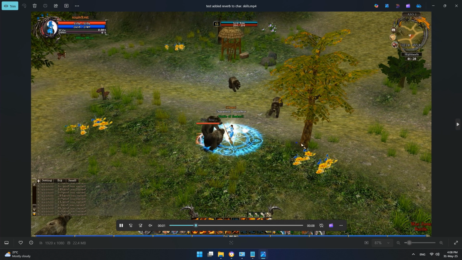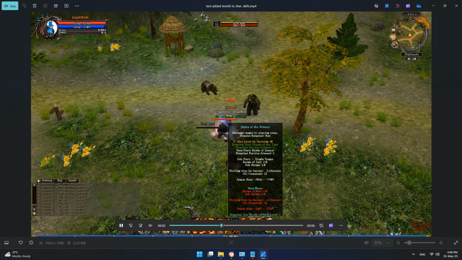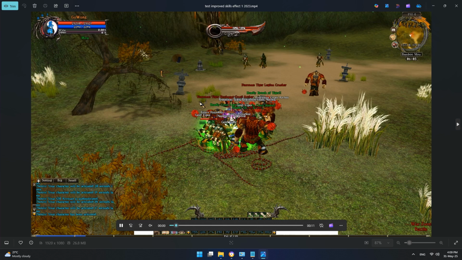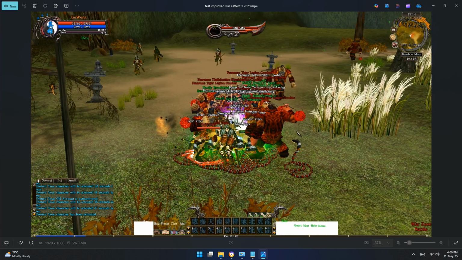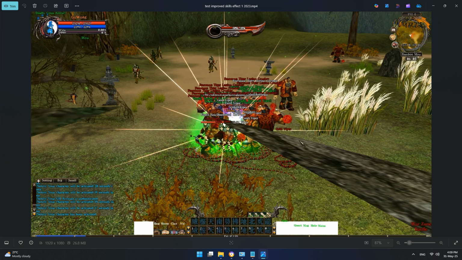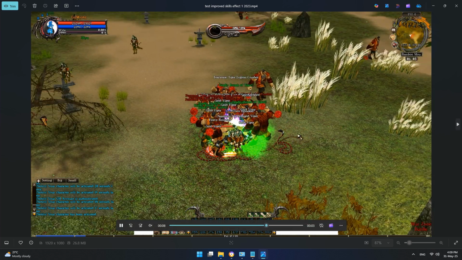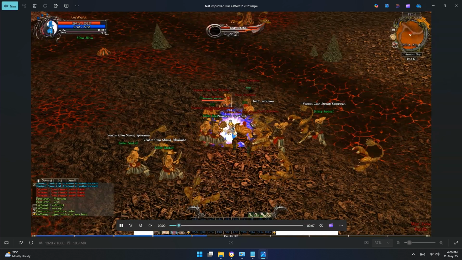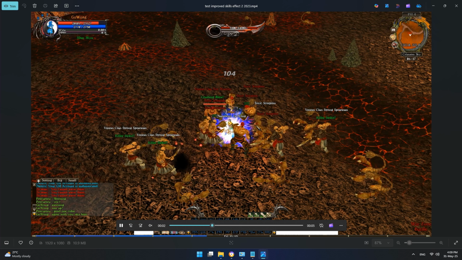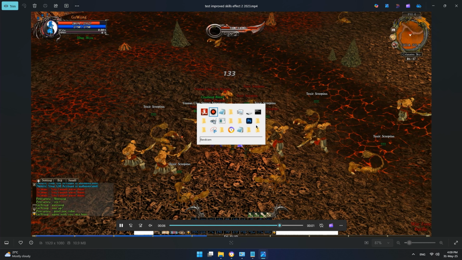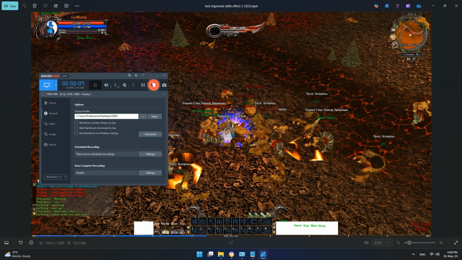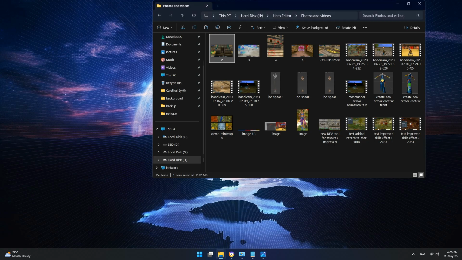And here I'm testing the sound. And here I'm testing the effects. The effects from mobs, from skills. And here I do the same testing again. Okay.